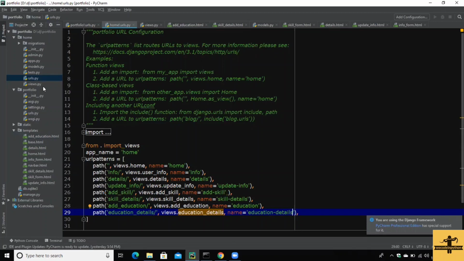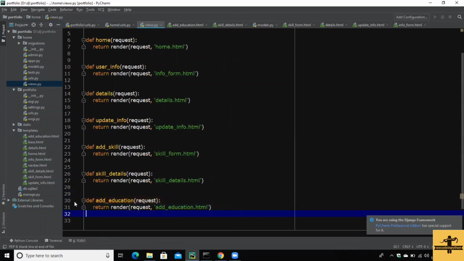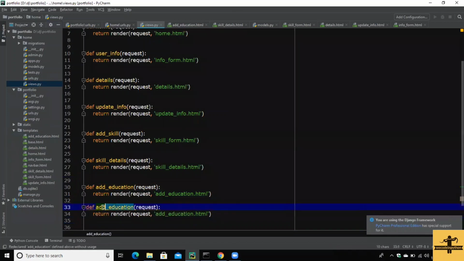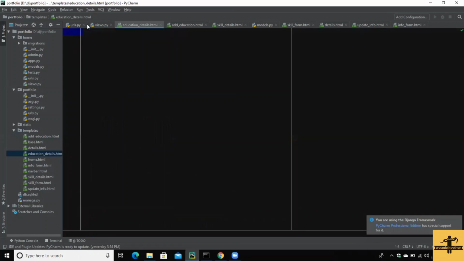And now create a view, simple. Here this should be education details.html, and now we need to create the template file, that is the HTML file, education details.